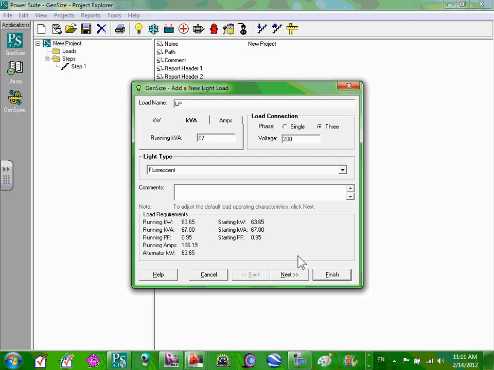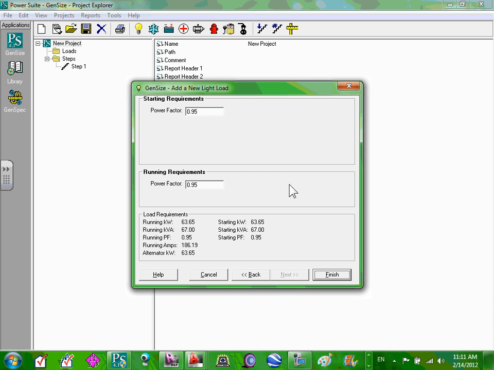Everybody at this point, can I have thumbs up? Yep. Go next. Now, can you guys see what the system is doing? It's calculating running kW, starting kW. It's the same. There's no inrush for lights. All right, so let's go directly to the next step. Next step, it tells you power factor. It assigned a power factor of 95 for all these lights. That's good enough for fluorescent, 95 power factor for all these ballasts is good enough. You can change the power factor. Can you guys see the running and the starting power factor? Leave it as is and hit finish.